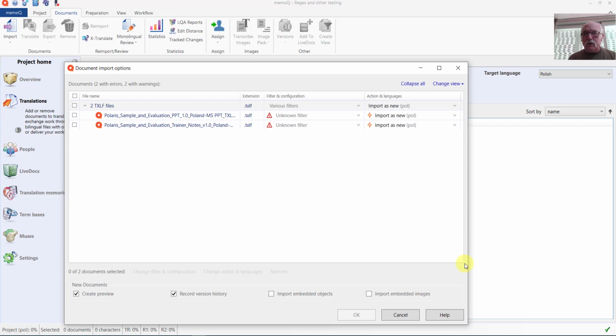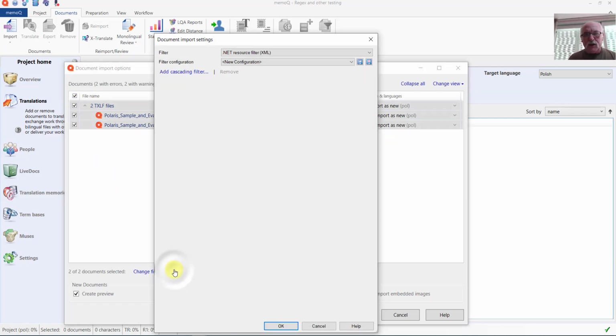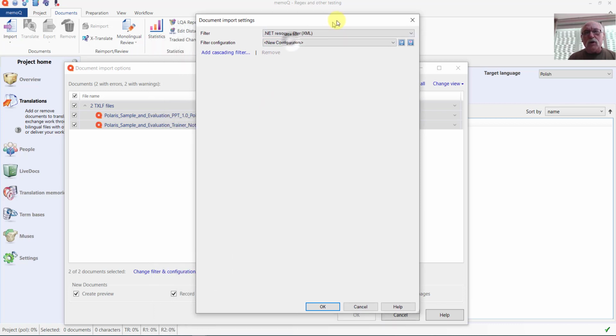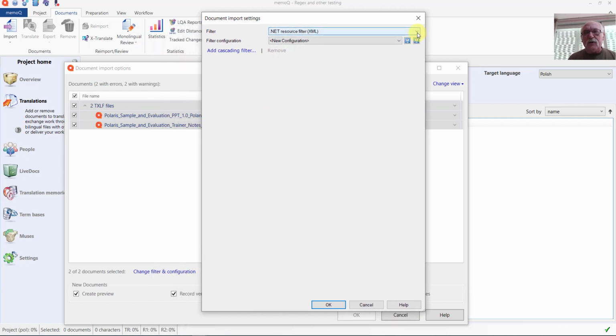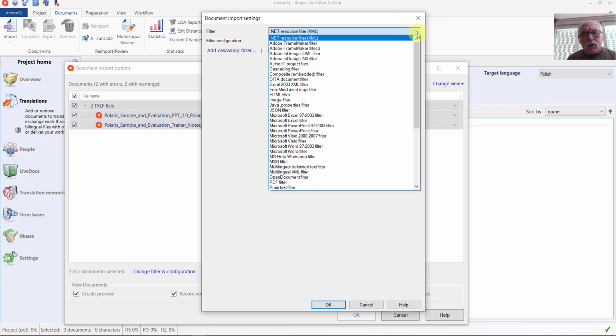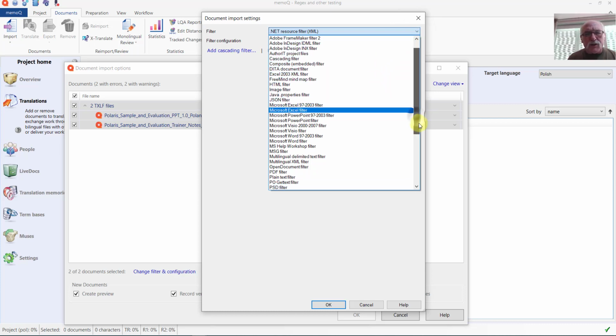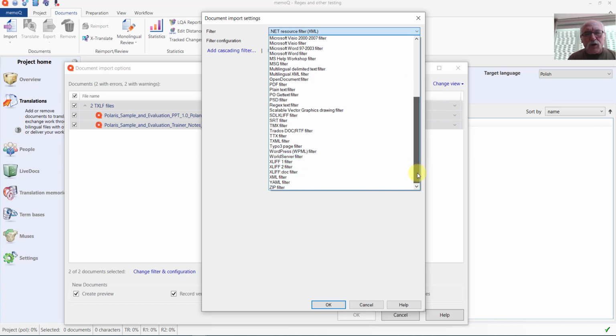Oh dear. It doesn't know what kind of filter to use for them. Well, let's go ahead and just tell it that we want to use XLIF. But of course, this is the point at which most people would probably already give up. So let's look down and see what our options are. Oh, we've got XLIF 1 and XLIF 2 and XLIF.